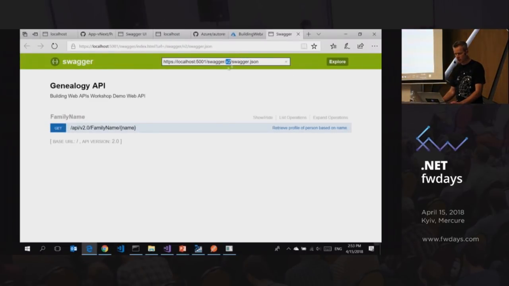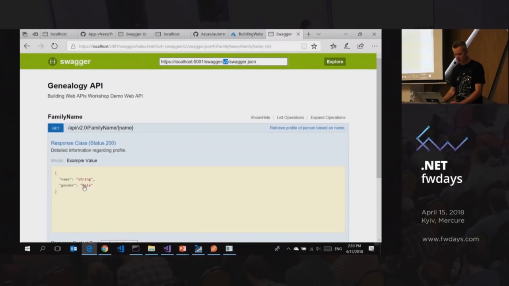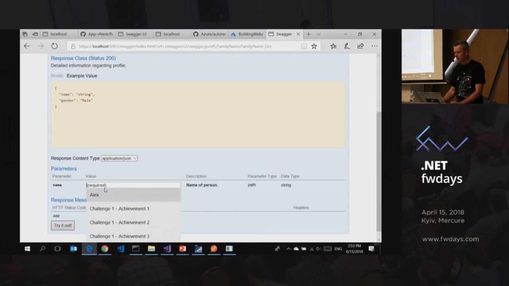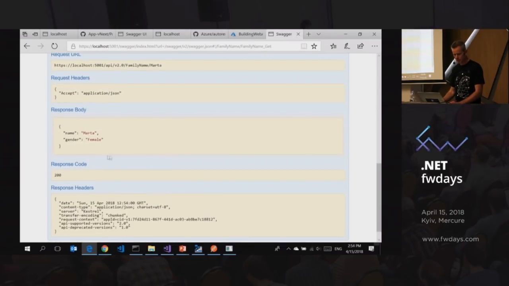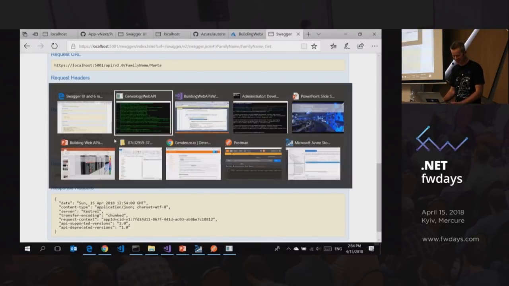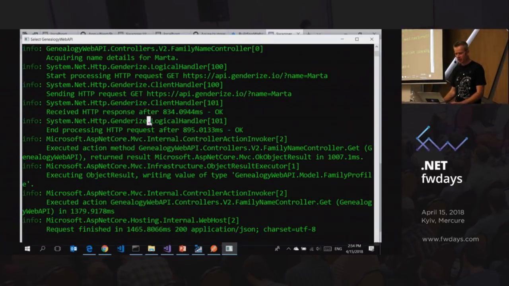So this is the v2 version. I can trigger it from here as well. Is there a female name somewhere? Like that? Okay. Female. Okay, we're good. Well, this is scary stuff, right? What if it said male? So we have all these things here.